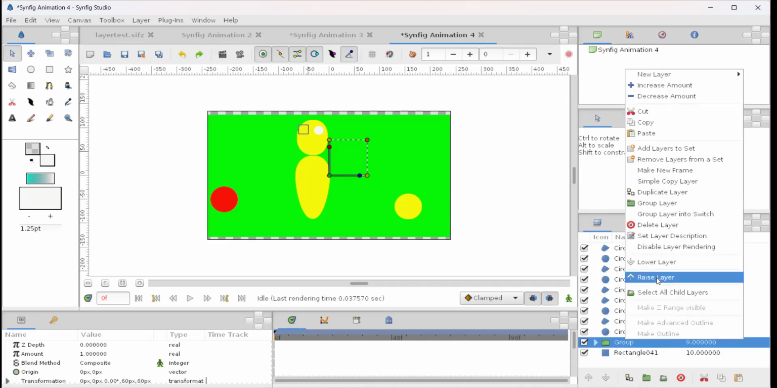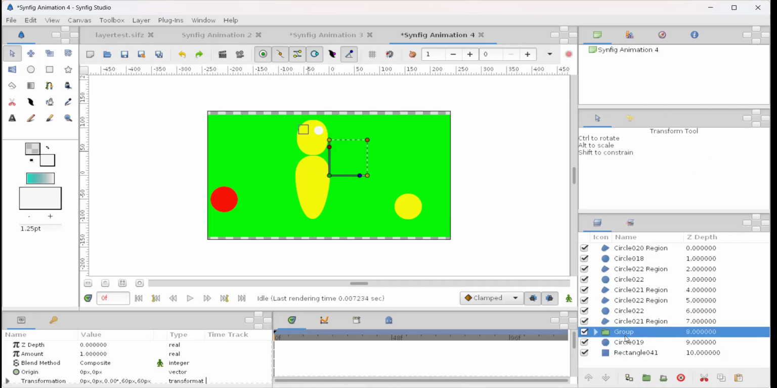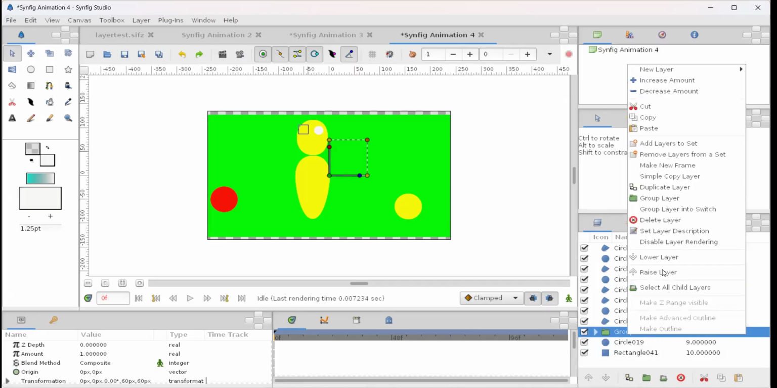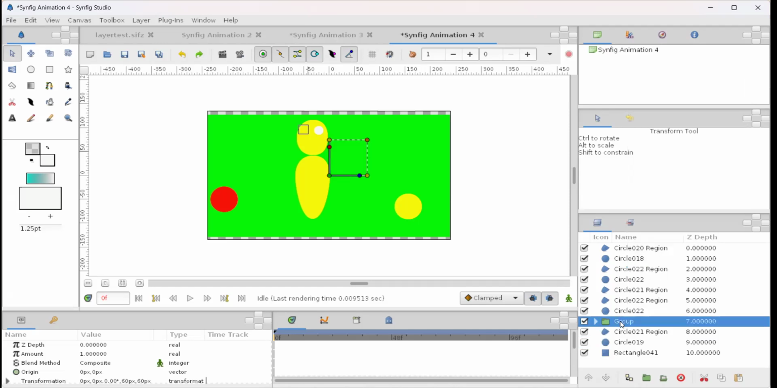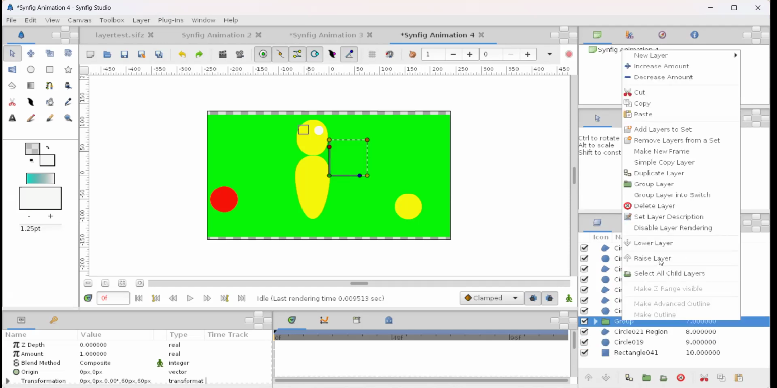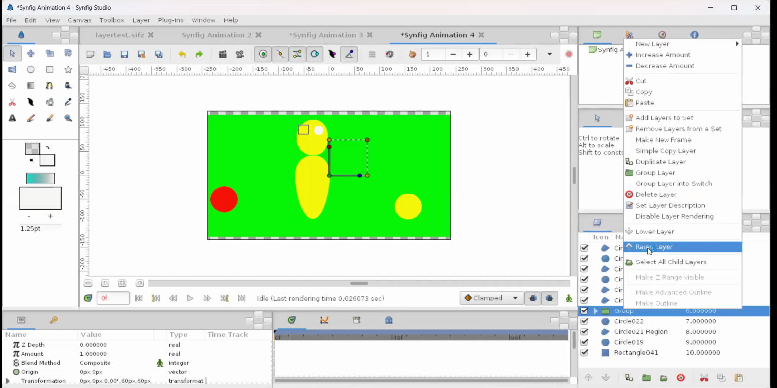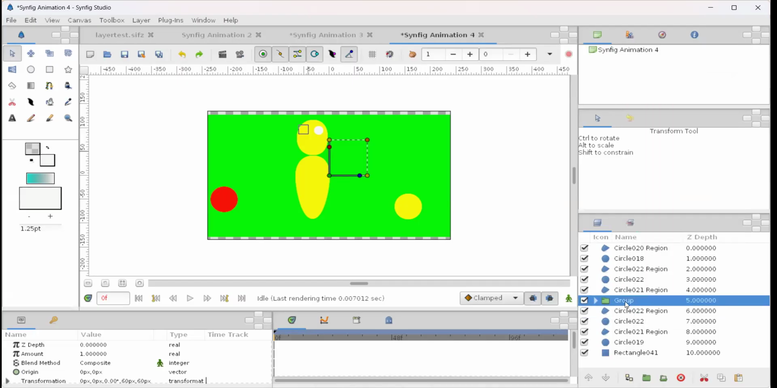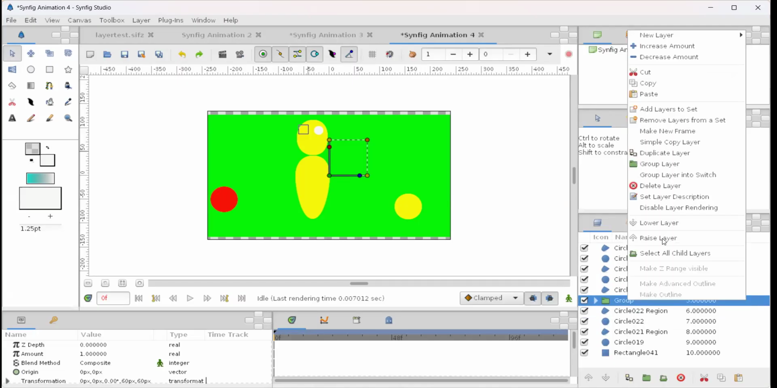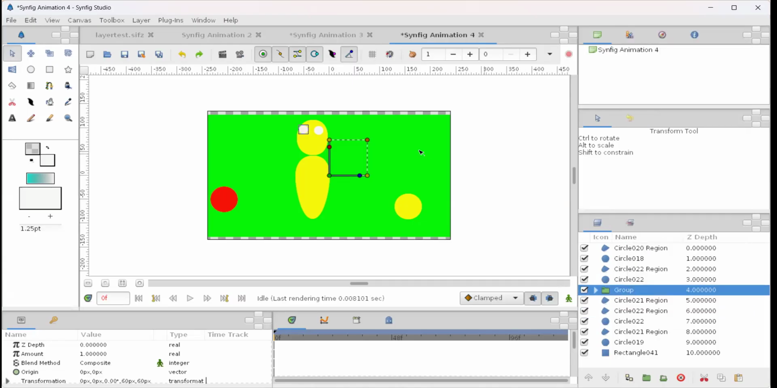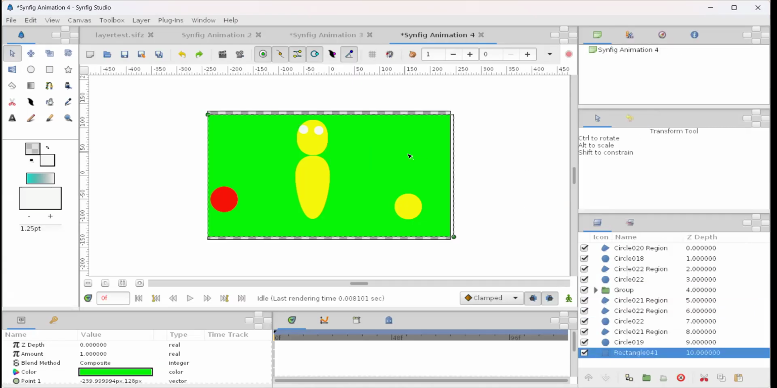So what I have grouped now is what I will start raising. Raise layer. It's coming up. Raise layer again. Raise layer again. I'm trying to raise it above the head layer, which is 21, right? Raise layer. Now, can you see that it has shown? Do you understand anything? Yes, ma'am. Now you can visibly see both.